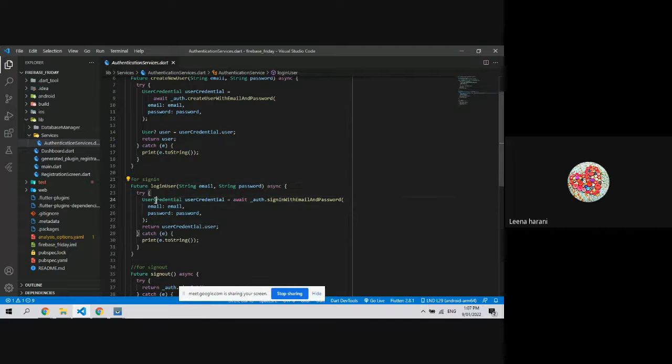We will use the user credentials object again, and user credential will take auth dot sign in. The method is changed here. First, we had create user with email and password. Now we have sign in with email and password, which again takes email and password, the same as create user. We return the user credentials as in the previous steps, with the try catch blocks. So the whole function is just the same as the previous one.